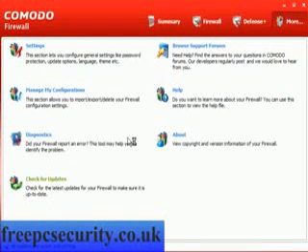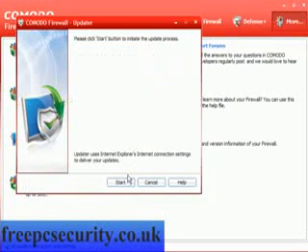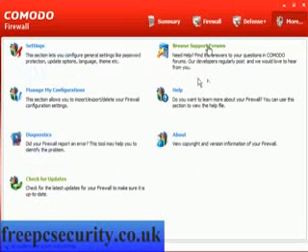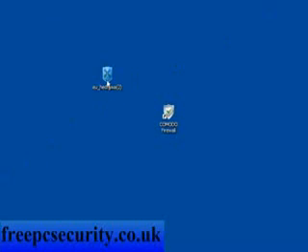Diagnostics, we'll check your firewall to see if there's any problems with it. Check for updates. Just click Start. This is up to date, there's no problems there. You can browse the support forums. There's a complete help file with it, and you can get the copyright and version information.